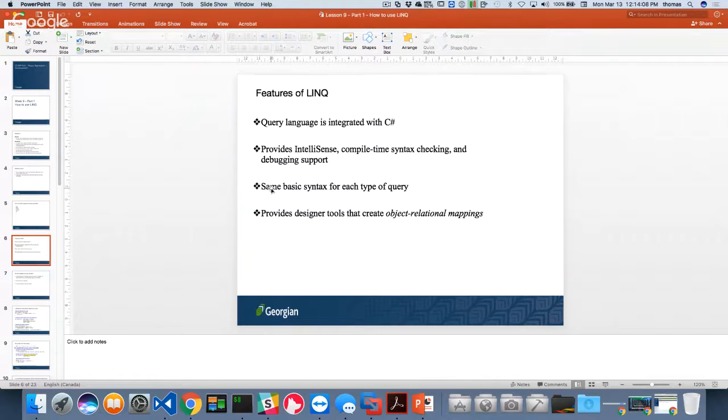Basically, it's a query language that's integrated with C#. So C# helps us wrap our query inside of another class. Make sense? Anybody? So that's one thing we're going to use. We're going to use LINQ to access and use Entity Framework, and we'll talk about Entity Framework after this.